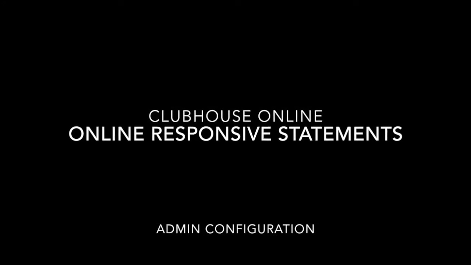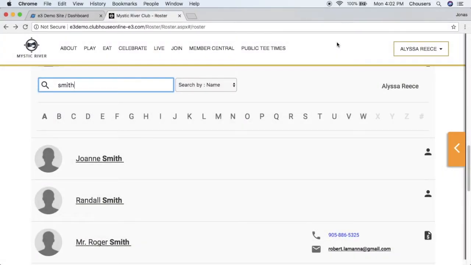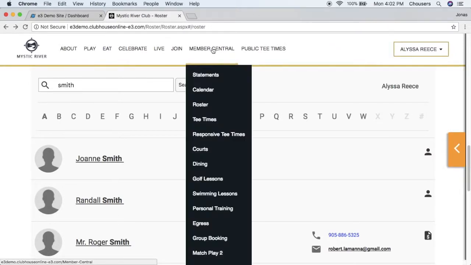In this video, we will show you how to configure the settings for members' online statements. To access member statements, we must first be logged into the website. Once we're logged in as a member, we can go ahead and click on our name, and within the drop-down, choose My Statements, or navigate to My Statement via Member Central.